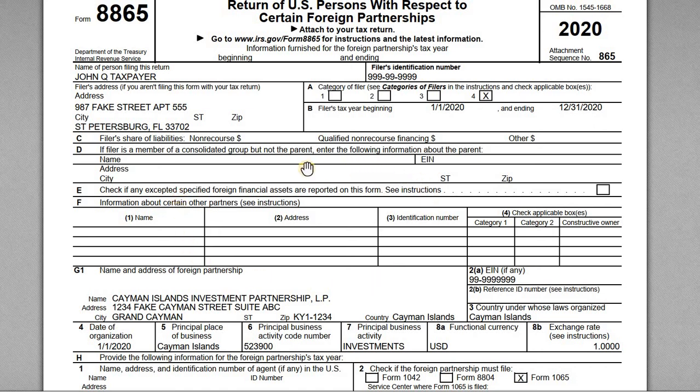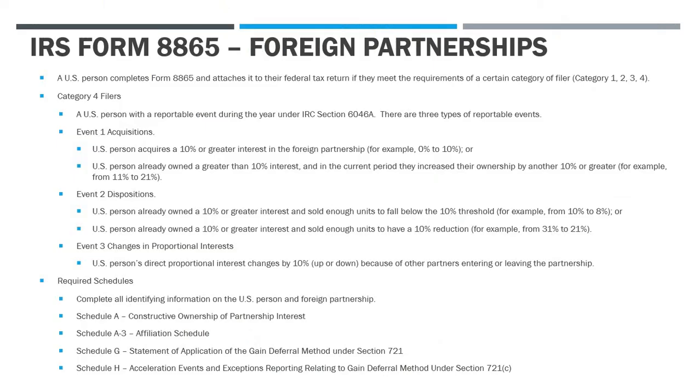Alright, for this video I wanted to cover the IRS Form 8865. It is filed by U.S. persons with their federal tax return to disclose their ownership interests in a foreign partnership. Now I've got a sample 8865 in front of us that we'll walk through, and then I've got a slide here that covers some of the basic information and what type of category filer we'll look at in this video.